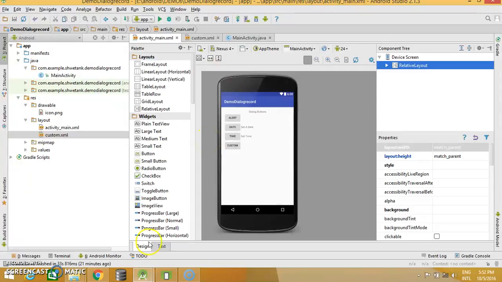Now we need to start coding. So let's meet in the next session and see how we code for the dialogs. Thank you. See you.